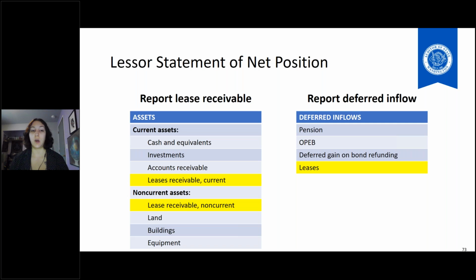The thing that I want you to take away from this slide is that if your statements are classified, meaning you report current assets separately from non-current assets, then your lease receivable needs to be split out between current and non-current. Now, the other side of that transaction is your deferred inflow. Typically, we do see those deferred inflows broken out by category on the face of the financial statements. And I really wouldn't expect you to combine leases with any of the other categories, just because the nature of each category reported in those deferred inflows is so different, so it doesn't really make sense to combine them.